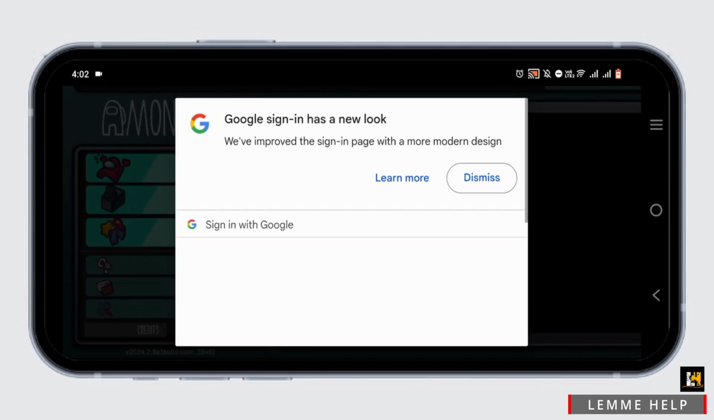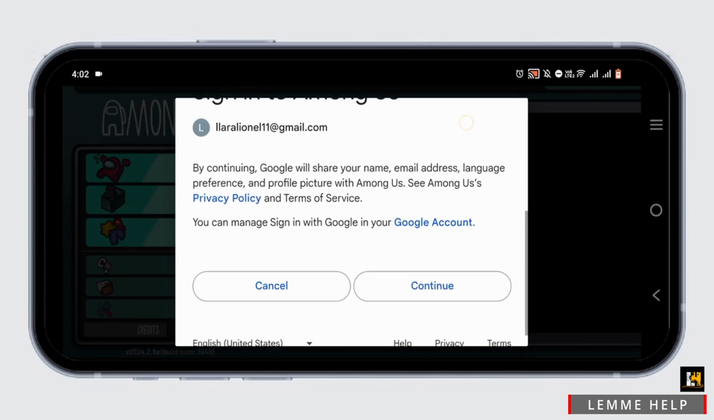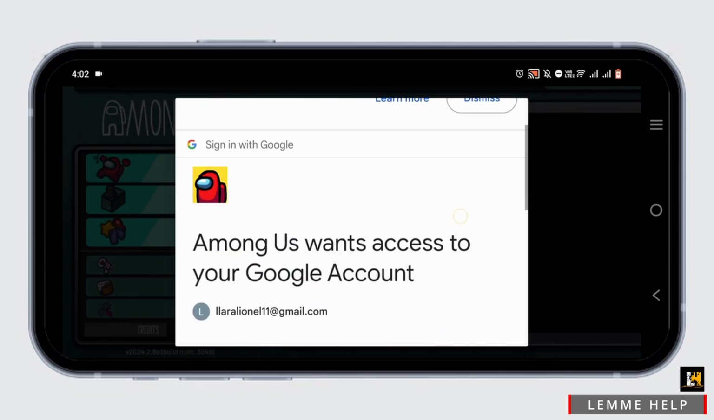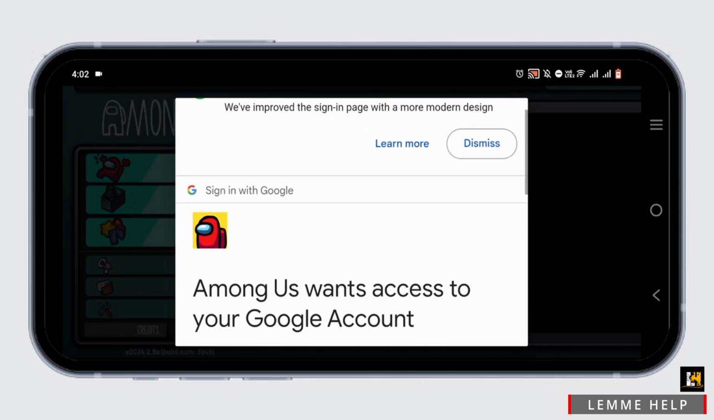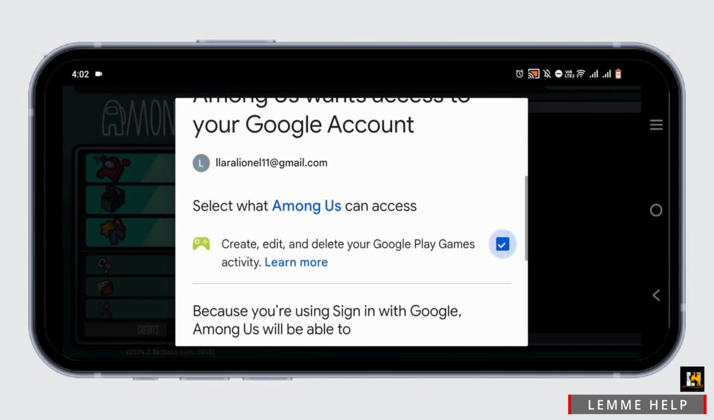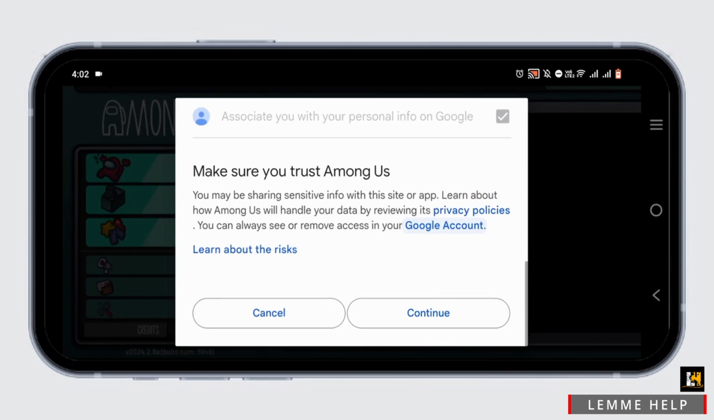Next step, you have to scroll down and to sign in to Among Us, you have to tap on Continue. Then again, scroll down, give it a tick mark in the square box right here. Then again, scroll down and hit the Continue bubble.